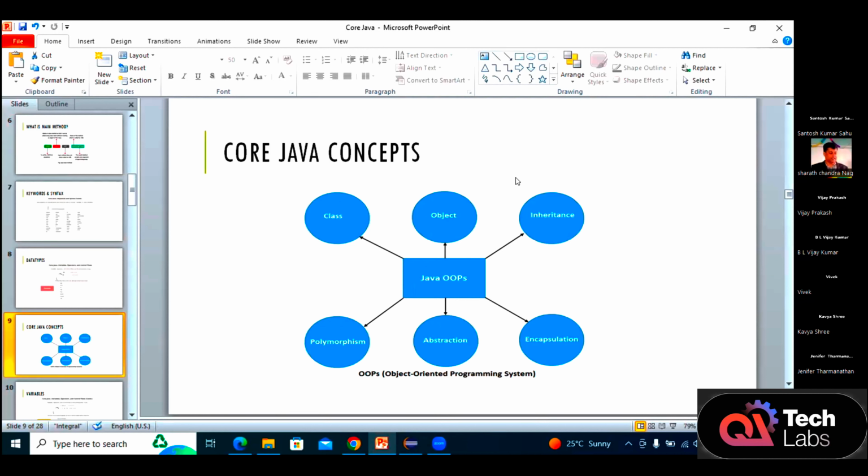First, what is inheritance? Because that is a core concept of Java, right? We cannot just keep on writing programs; we need to minimize the lines of code, right? So that's where inheritance actually comes into the picture.